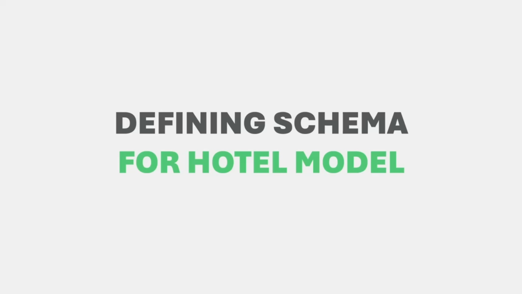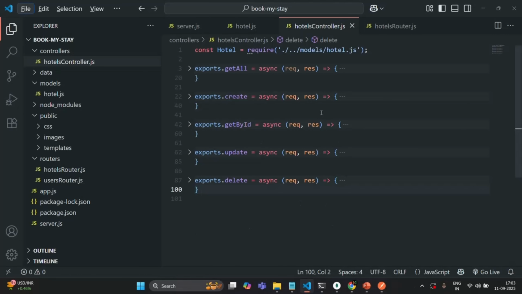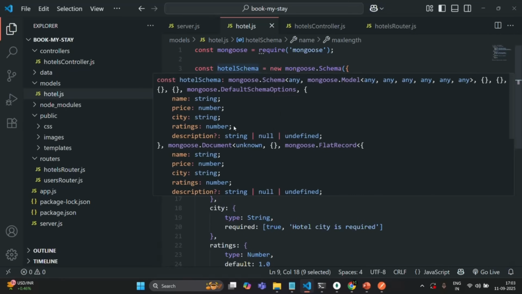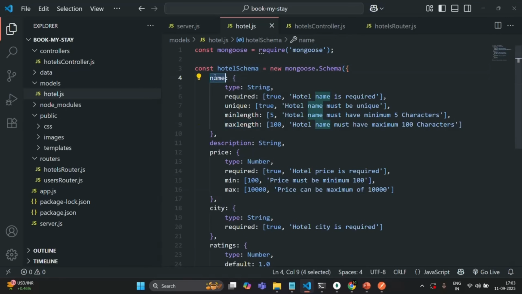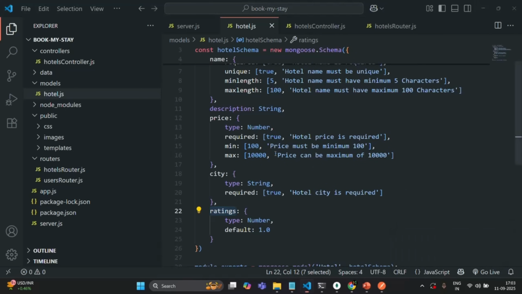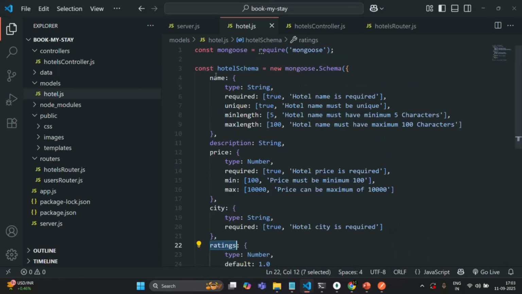So if I go to VS Code, and here, if I go to hotel.js file where we have defined our hotel schema, currently we have only few fields like the name of the hotel, the description of the hotel, the price of the hotel, city and ratings. But now I'm going to add few more fields in this hotel schema and I'm going to change the validation. So first of all, two hotels can have the same name. They can be present in different cities, but they can have the same name. So I'm going to remove this unique validator.